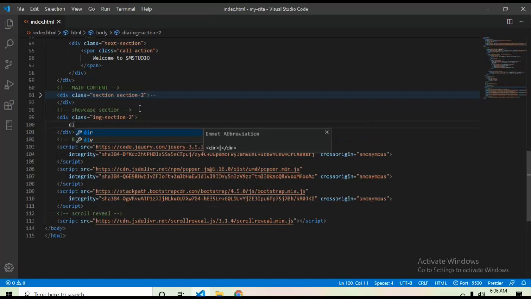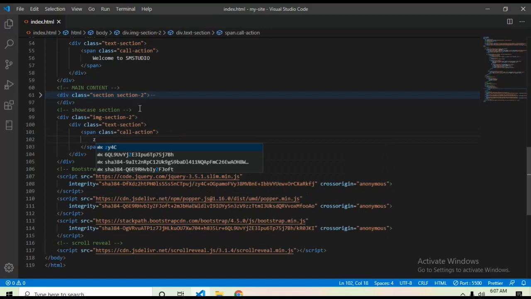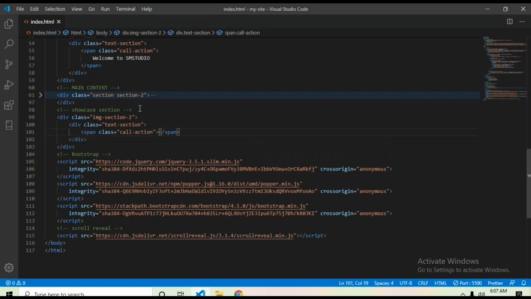So we need also a text section. We need also a span, title. We need a title, a call to action. So this one we just say our showcase one.